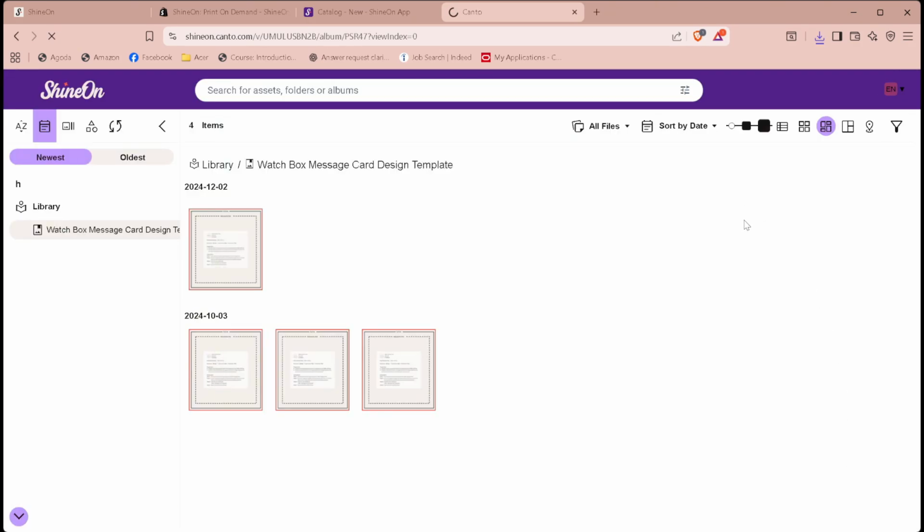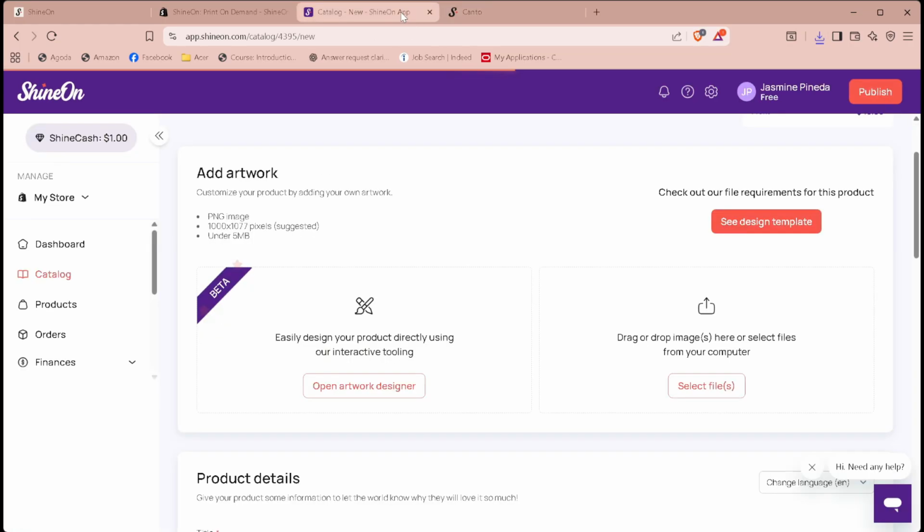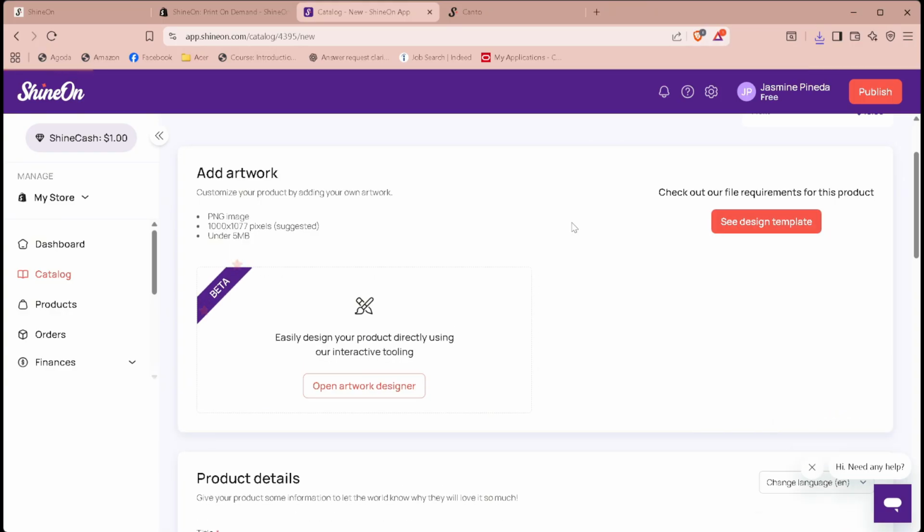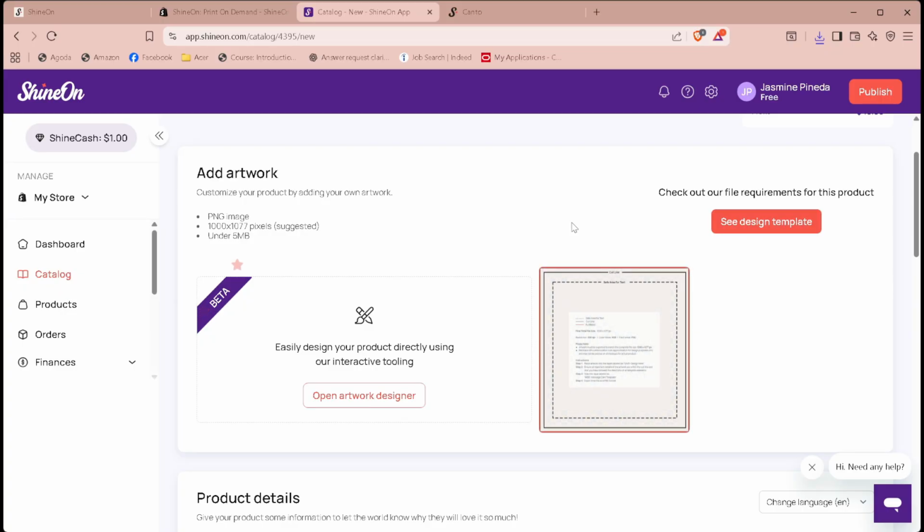Once that's ready, go back to ShineOn and either drag your design file into the upload area or select the file from your computer. When everything looks good, just click on Publish. And that's how to set up your first product on ShineOn.